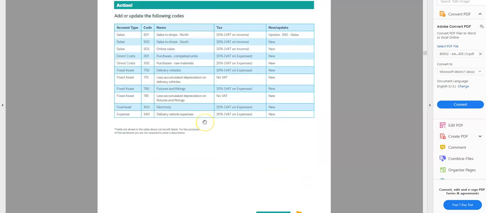And after that, we can see the next step, they said add or update the following codes. So they're asking to update the following codes. So we have sales 201 code, and sales to the north, then sales 202, sales 203. You can see there are 3 sales. The reason is one company can have a different format of sales or different way of sales. For example, if you have shops, maybe you sell in the shops and also you sell online, or maybe also you have another branch. So it is possible under the same company, the company revenue could be different.